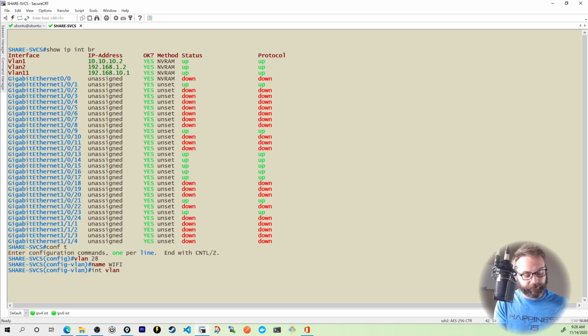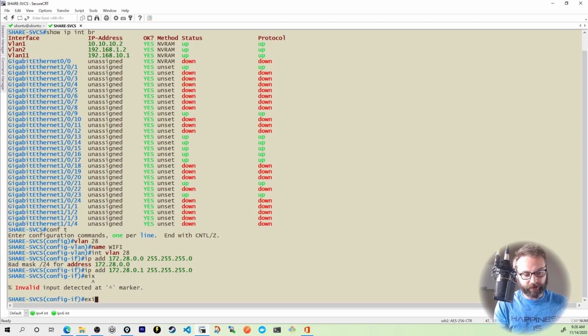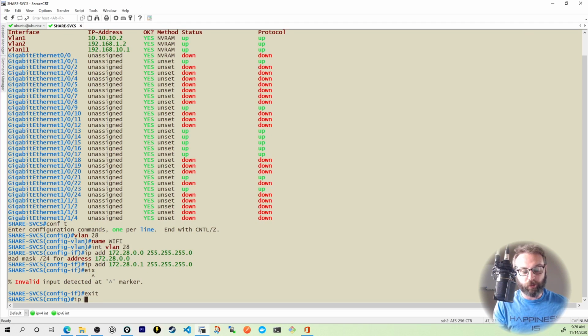Now I'll go into interface VLAN 28, and I'll create the IP address for 172.28.0.1, 255.255.255.0. Oh, of course, this does need to be an actual IP address and not a subnet, right? I'm already thinking about the DHCP pool. Let's exit out, and let's create the DHCP pool for that subnet.